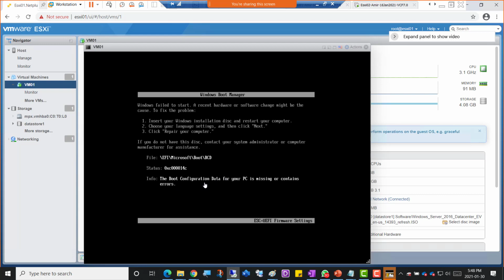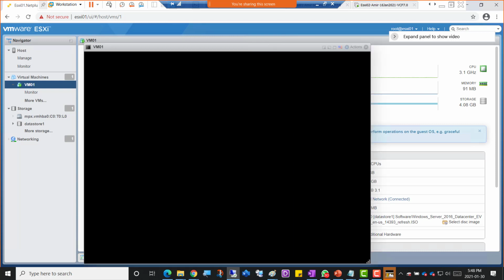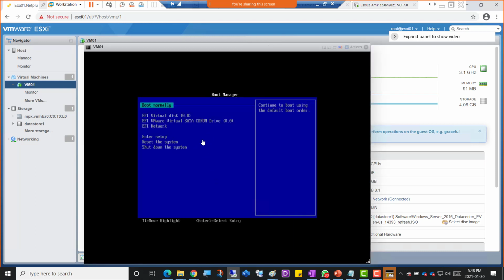It also says the boot configuration data for your PC is missing or contains errors. If anyone is following and you are able to go ahead, then that's good. Otherwise, maybe you're also seeing the same thing. So it says escape. So I'll click escape, and it directly goes to the boot manager.